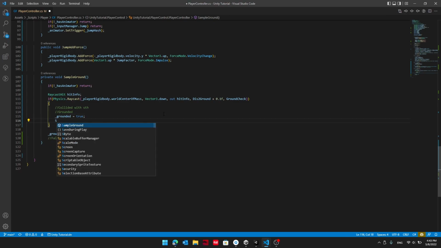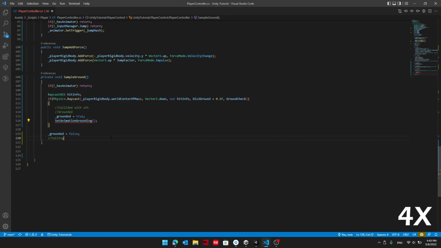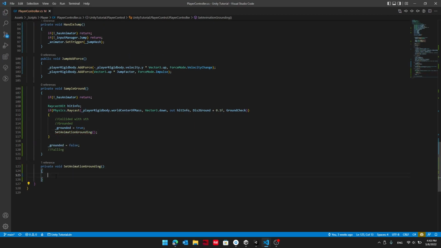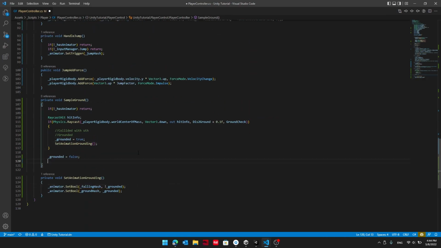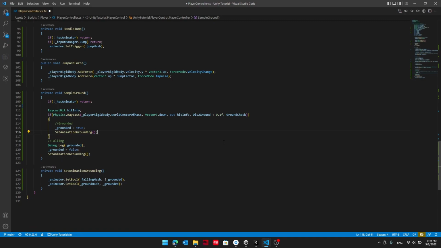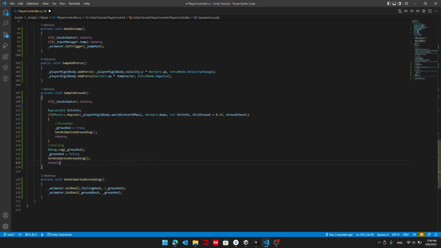And I'm also gonna proceed to create another method called SetAnimationGrounding. And within the method, we're going to modify our animation parameters, which are falling and grounded. Since grounded and falling are exactly opposite concepts, when setting the animation, we can just simply do the reverse in each animator, and then call this SetAnimationGrounding function in our SampleGround function. And the same logic applies when the player is falling. And finally, we're going to run a return statement in both the grounded and falling sections to prevent the game from executing the falling code when the grounded code is finished.